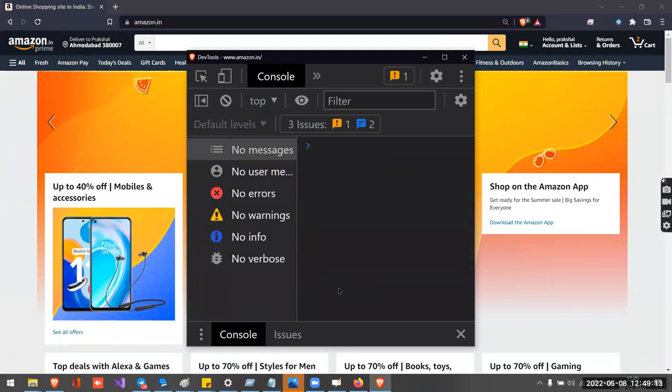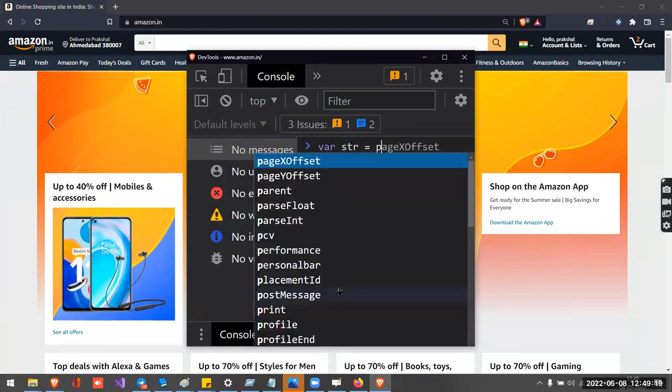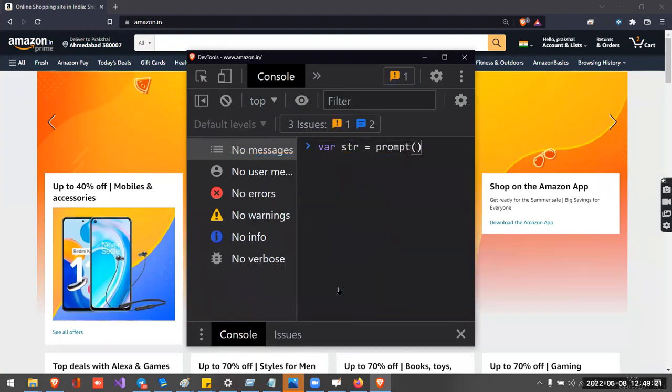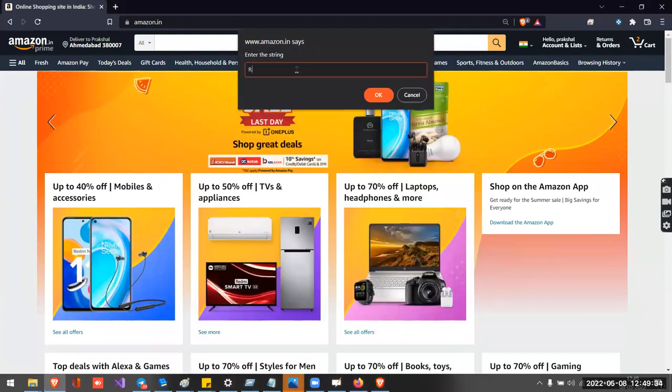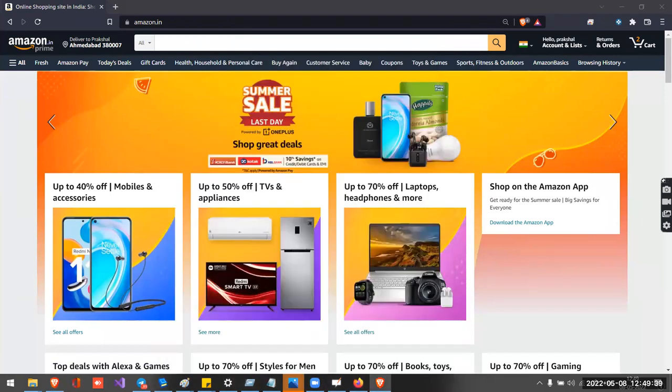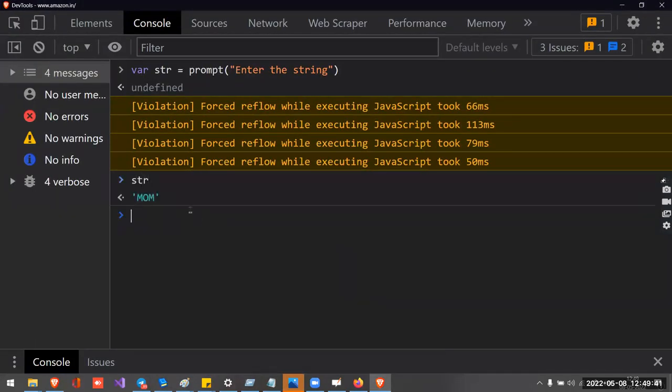And if you want to store the value of that particular string, then you can do it like this, where str is equal to prompt. Instead of this, you can pass any message like "enter the string". So the pop-up would look like this. You can enter a string like mom, and click OK. Now if you try to access this str, it will have the string mom. This is how you can take the input from the user. Am I clear? Am I clear on how to take the input from the user?